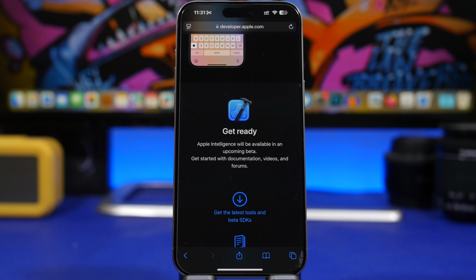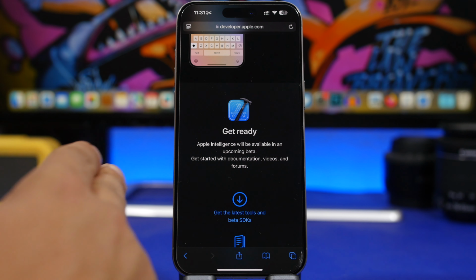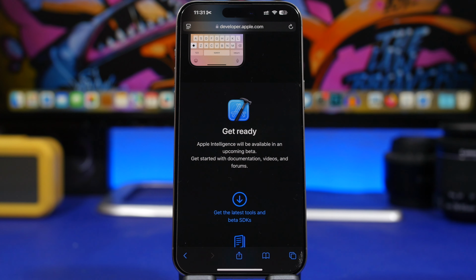If we scroll down right here, you can see something really interesting. It says, get ready, Apple Intelligence will be available in an upcoming beta. Now this used to say will be available this summer. Now it has changed to an upcoming beta. Get started with documentation, videos, and forums. So basically, Apple is planning to release AI features in the next beta.